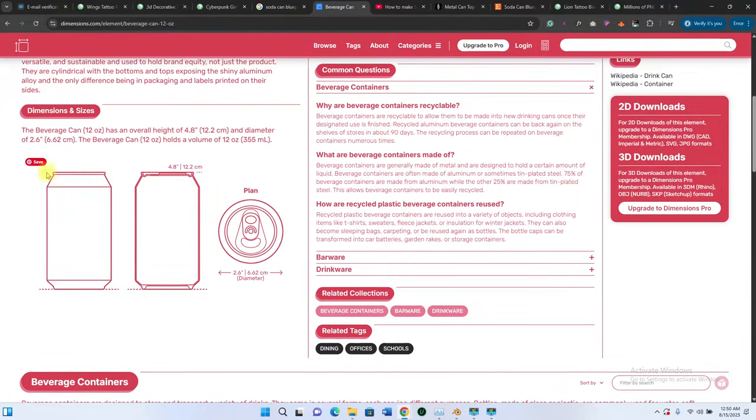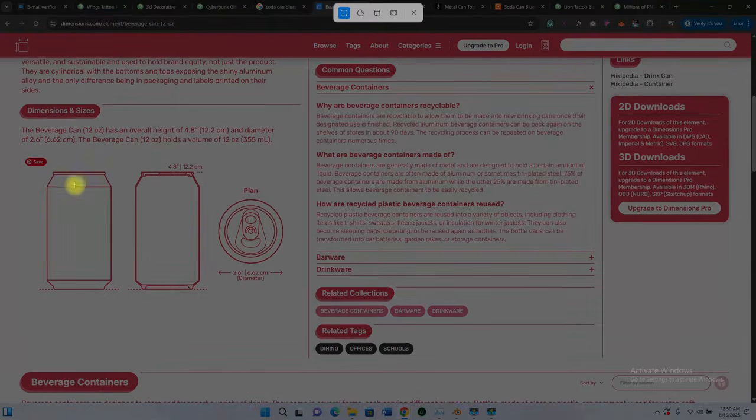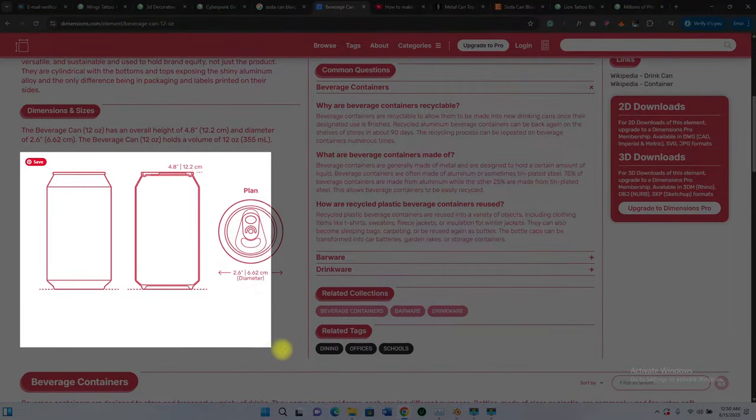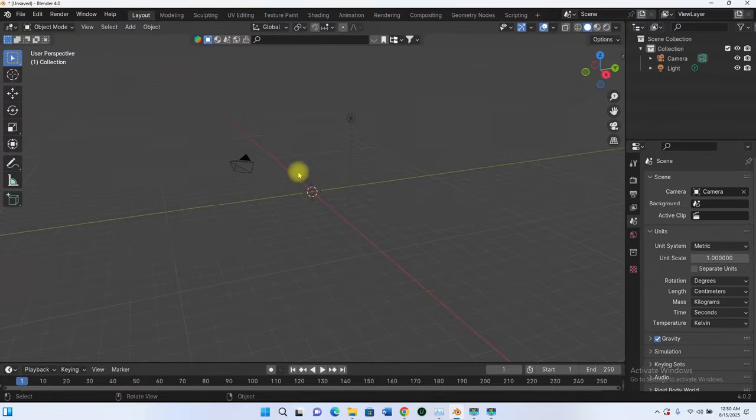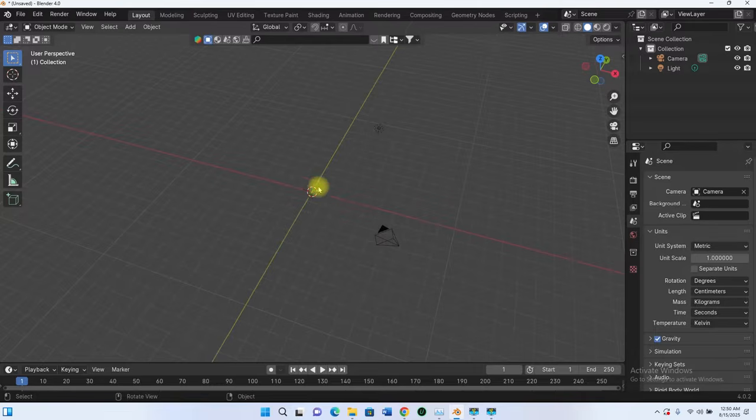So I want to bring this into Blender. I'll just quickly do a screenshot of this image, so I can take it to Blender to continue working. So do a screenshot like so. All right, so I can just head over to Blender.